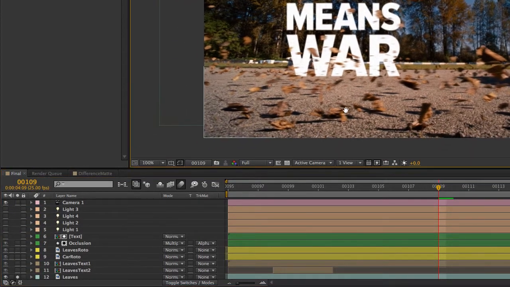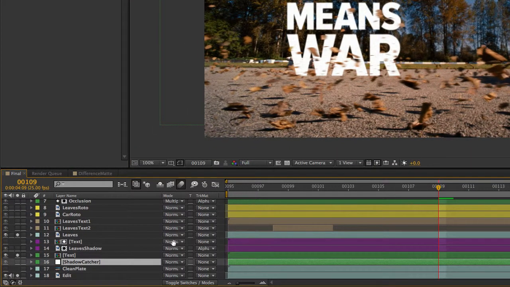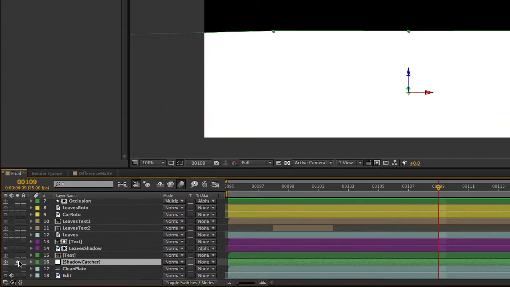So that's exactly where we were in the previous composition. I'm going to turn a few layers on. There's the edit, the clean plate. I have this shadow catcher layer. I'm going to solo that layer. This is the layer that the text sits on that catches the 3D shadows, making this look more realistic.